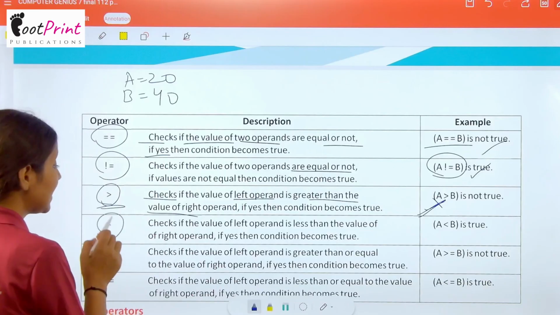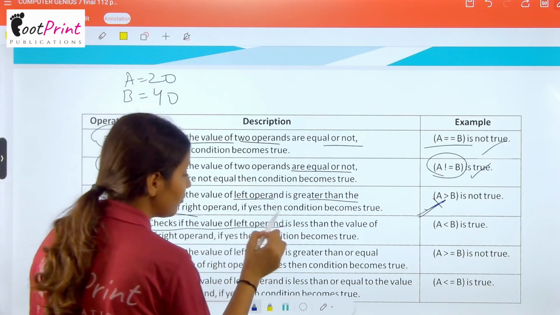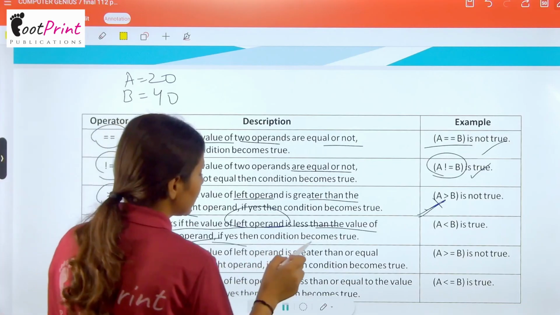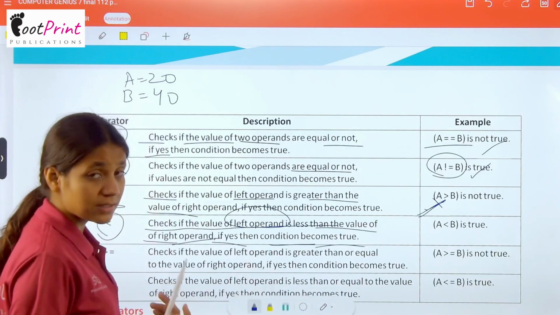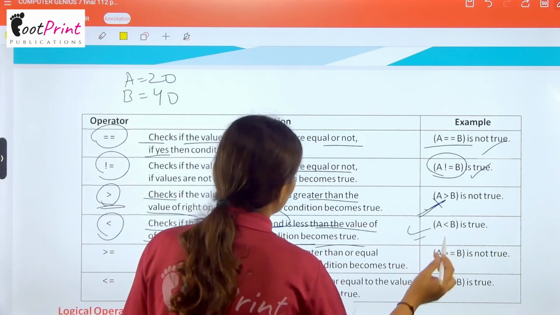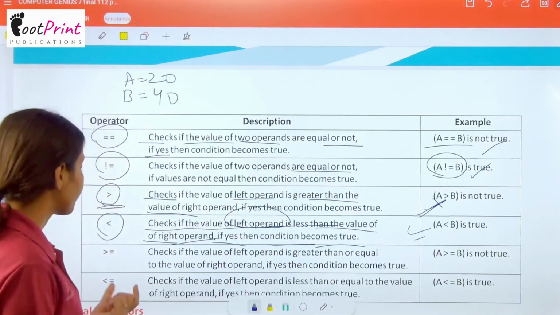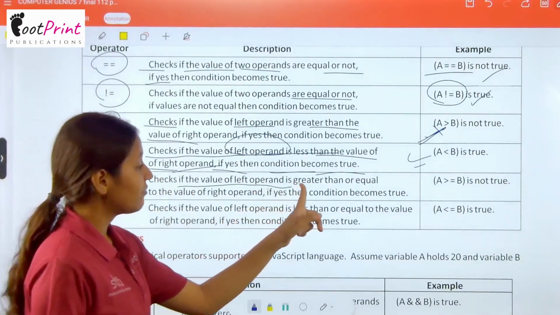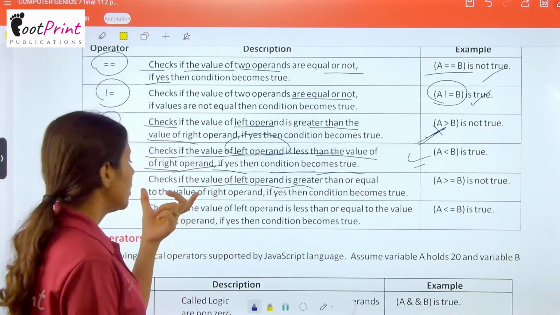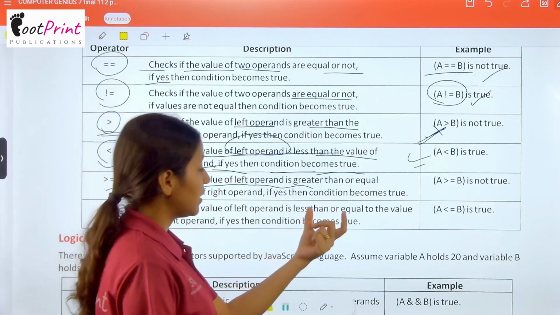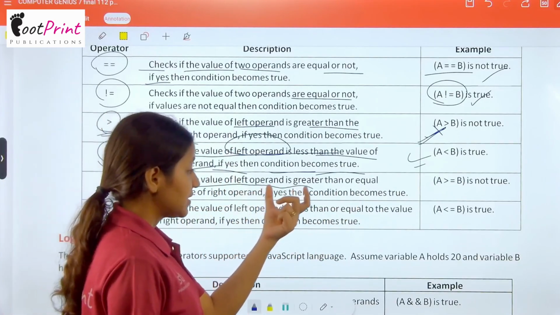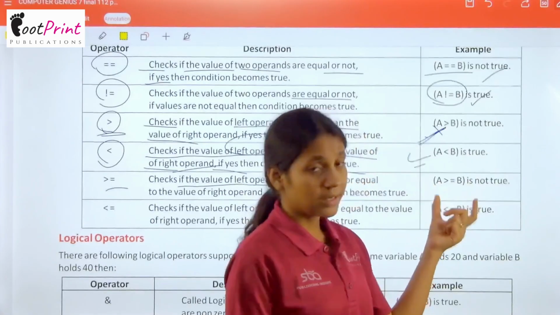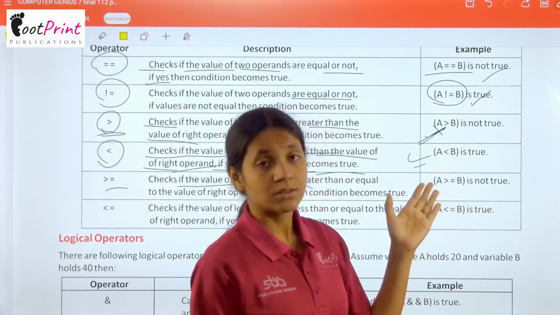Okay. Now this says less than. Check if the value of the left operand is less than the value of the right operand. If yes, then the condition becomes true. So yes, the statement is true because a is lesser than b. Now this says greater than or equal to. It checks if the value of the left operand is greater than or equal to the value of the right operand. If yes, then the condition becomes true. So a is greater than or equal to b is not true.